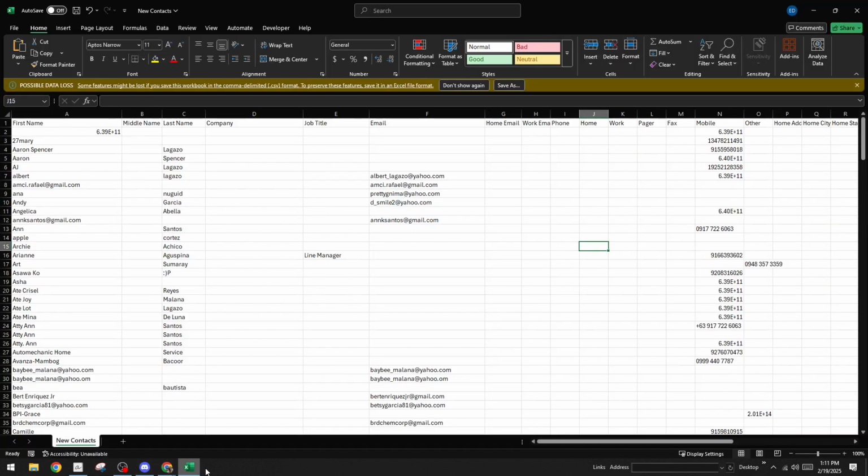If you haven't already, open up your Excel document. It's crucial that you ensure all your contact columns are correctly labeled. Typical labels include first name, last name, email address, phone number, and any other relevant information you might need. Clearly labeled columns will help ensure a smooth transition of data.